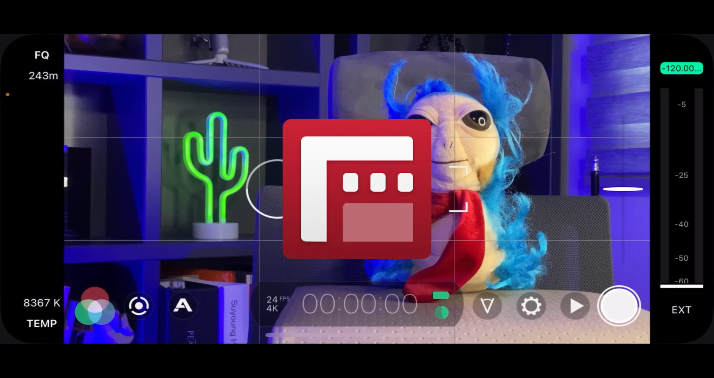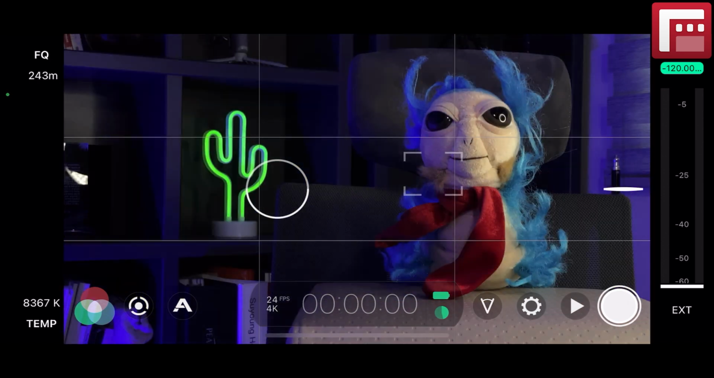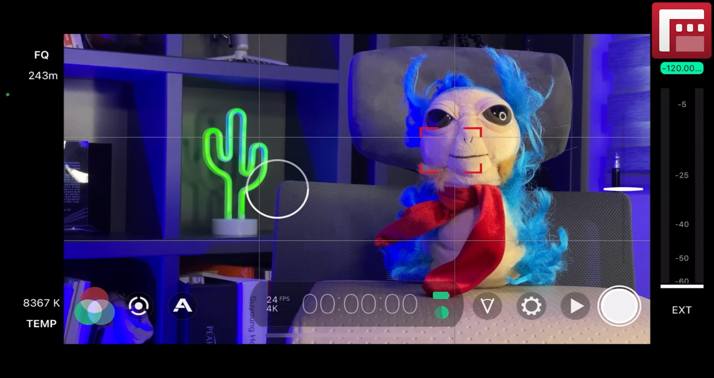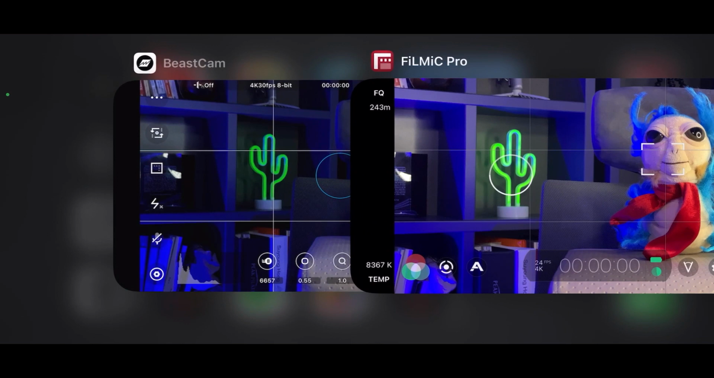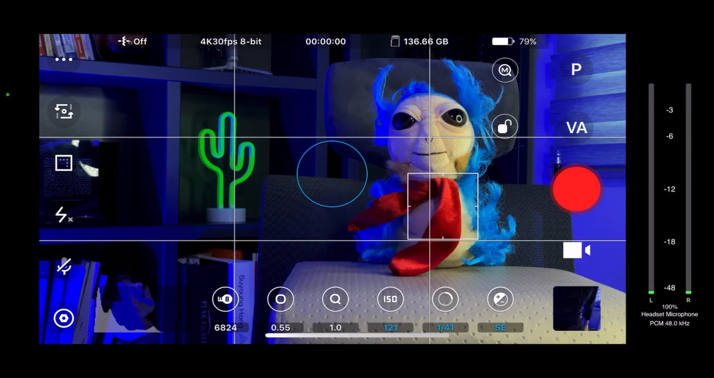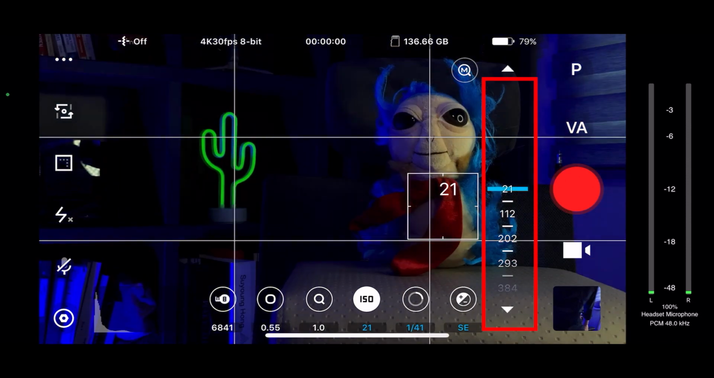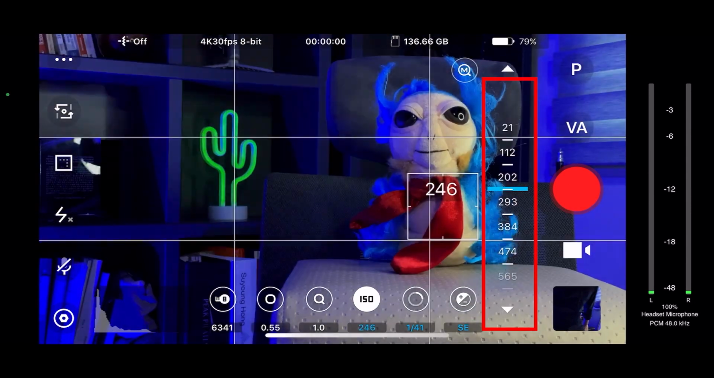Now with Filmic Pro, we have pretty much the same thing. We can tap it, and it will lock, it'll turn red, and we can do the same with our exposure. We can click on it, move it around, lock it by clicking on it, it turns red. To unlock it, just click again, and so on. You also have manual control. So if we go back to Beastcam, we can adjust our exposure down here at the bottom. What we have here is ISO, shutter speed, and just our overall exposure. And by clicking on these, we have a scrolling bar that will allow us to adjust exposure.